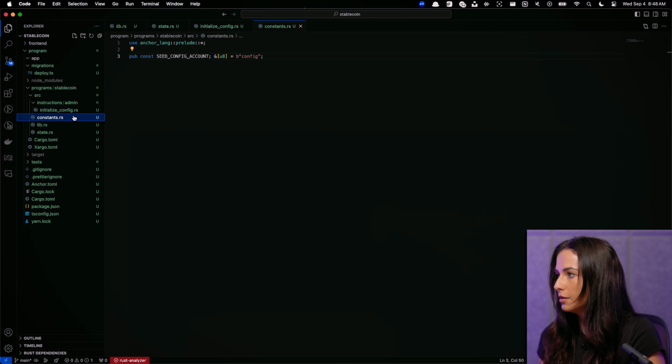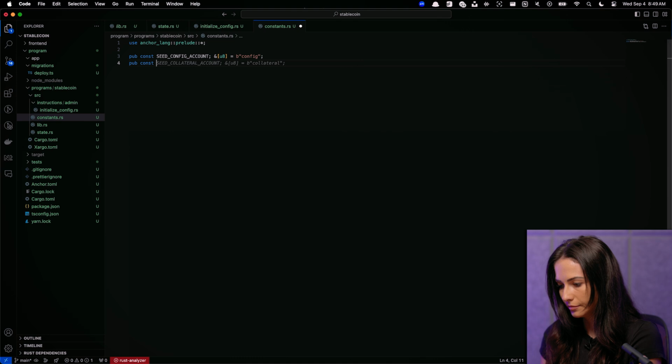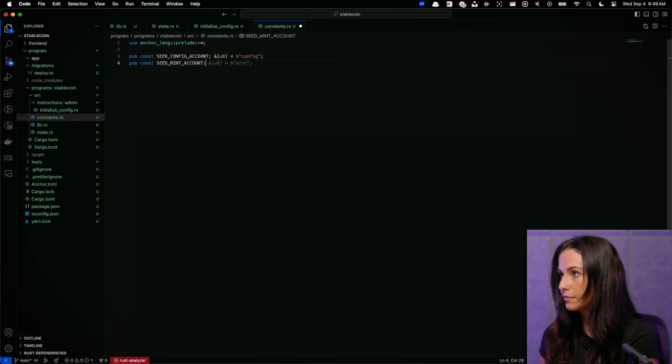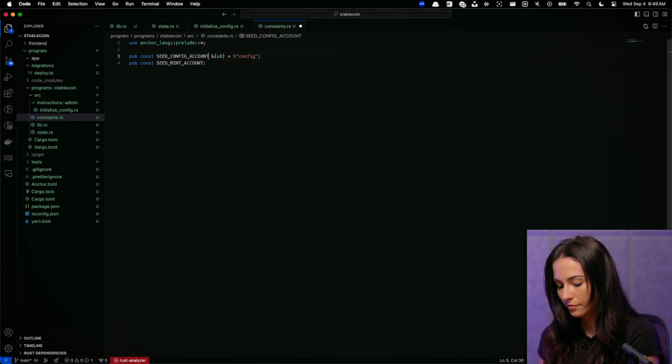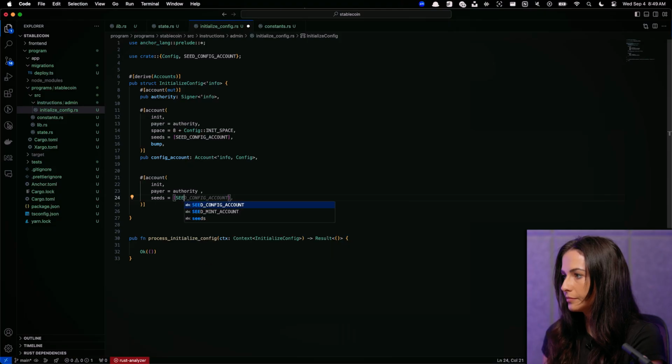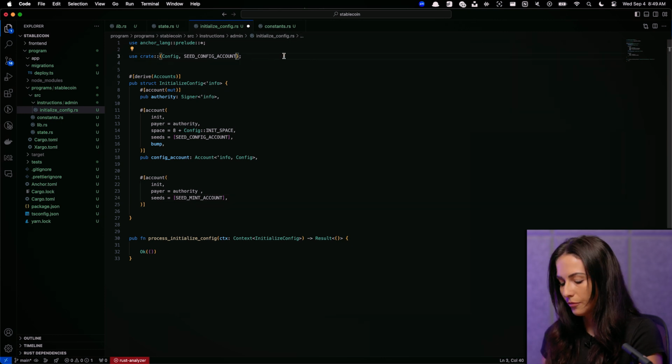And then we'll also define seeds for this account. So we'll go back to our constants and make a seed for our mint account. And we'll just name this mint. Okay, so we can just set the seeds the same, and we'll import that with the use crate.